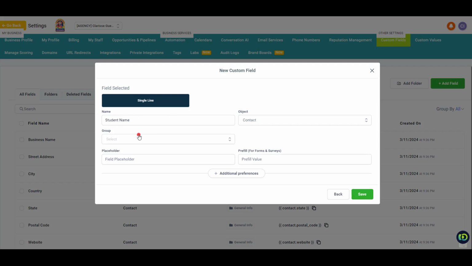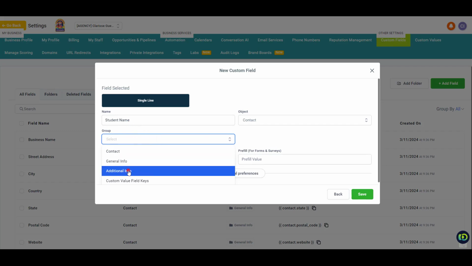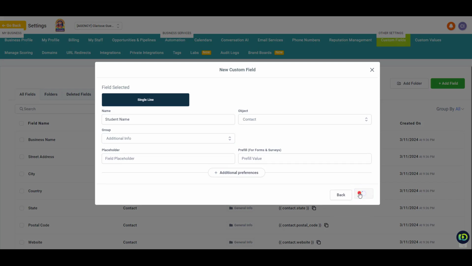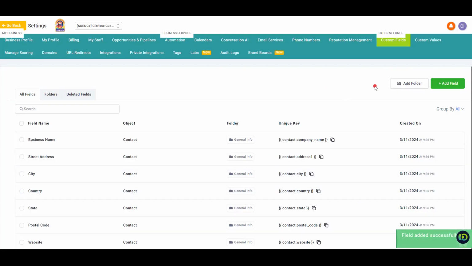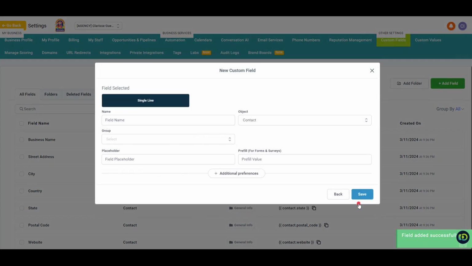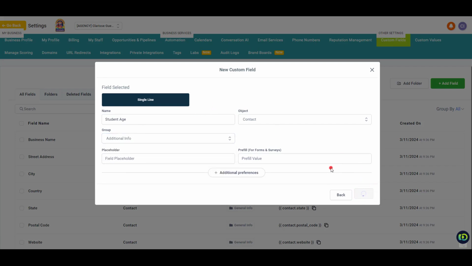So the next thing we want to do here is click on the group as to where you want to categorize this new custom field. So we just want to go ahead and put that under additional info and then hit save. And then I'll go ahead and create the second one. So again, add field, single line, next. Type it in here. And for the group, we want to select additional info and then hit save.